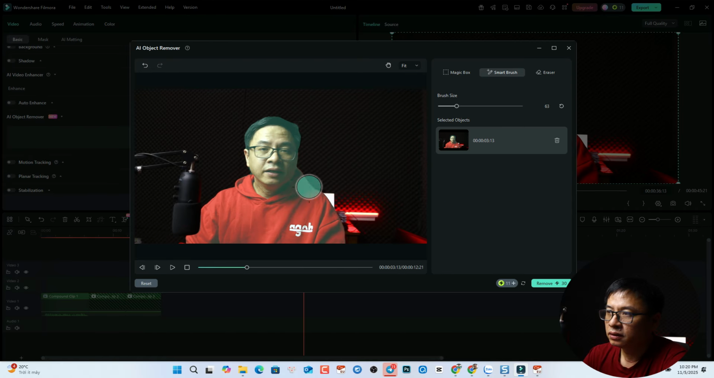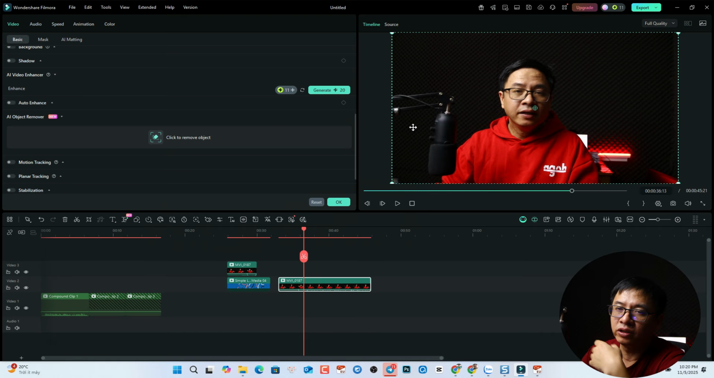Okay, select the object and remove, and it costs 30 AI credits. Oh, why do I have to use this instead of using the smart cutout? Okay, so that's everything, all the new features in Filmora 15.